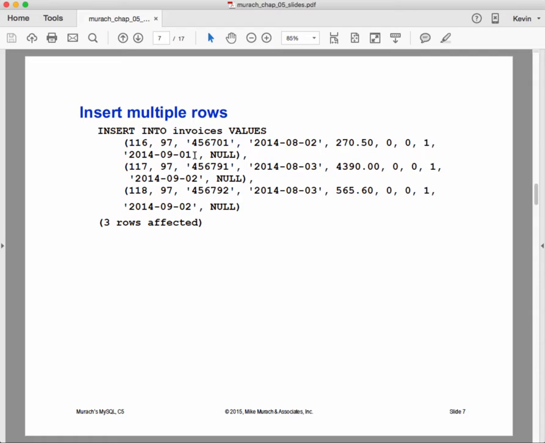So here's one where we're inserting more than one row at a time. It looks like we're doing 3 rows. And we're not providing a column list, so we have to provide a value for each of the columns. And the order that we provide them in, if we haven't provided a column list, is the order in which they occur in the definition for the table.